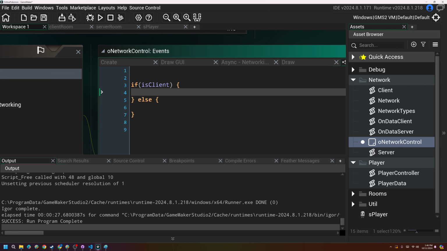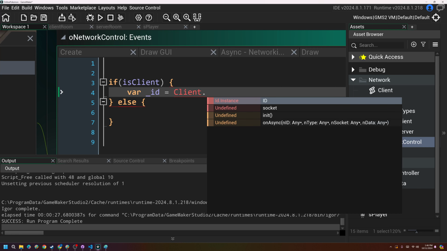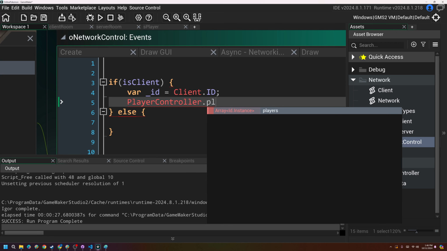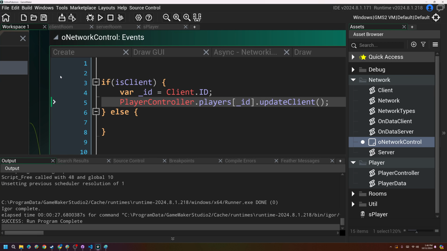So if we're the client, we need to call the update function, but only on our own player, not on every player. So I will say var ID. So which ID are we looking for? And that is the client.id. And then I can say player controller dot players ID dot update client. Update client, is that the name? Yeah, that should be right.